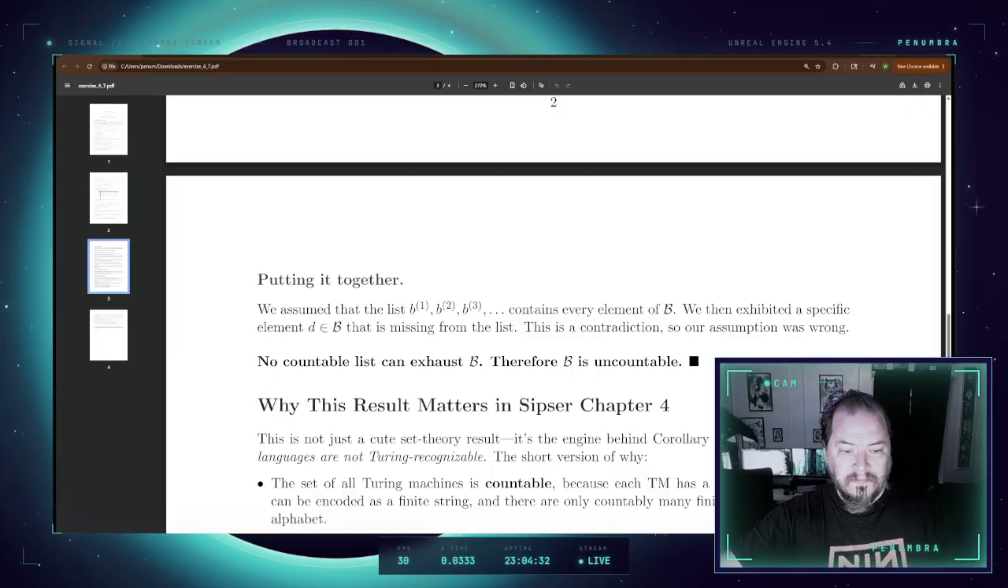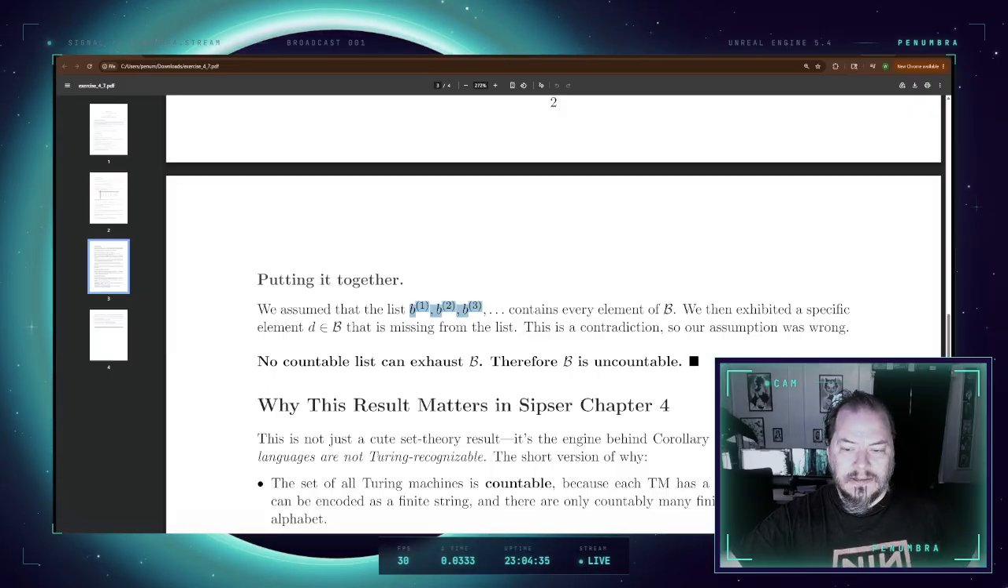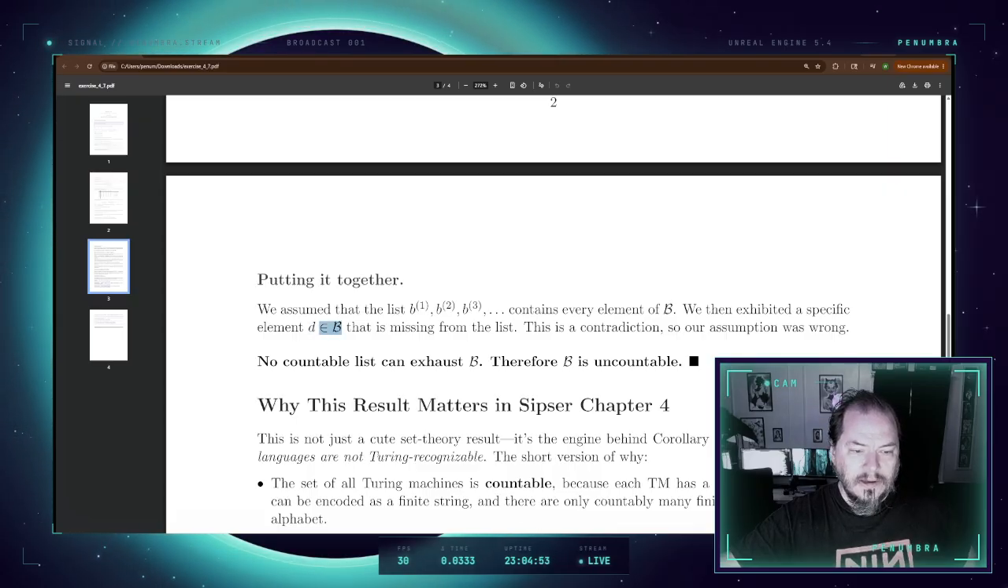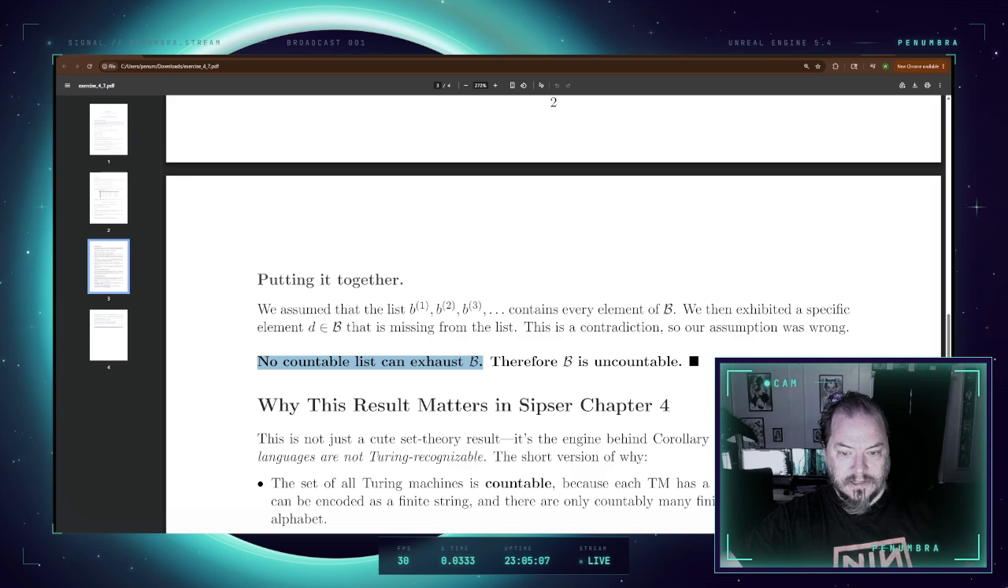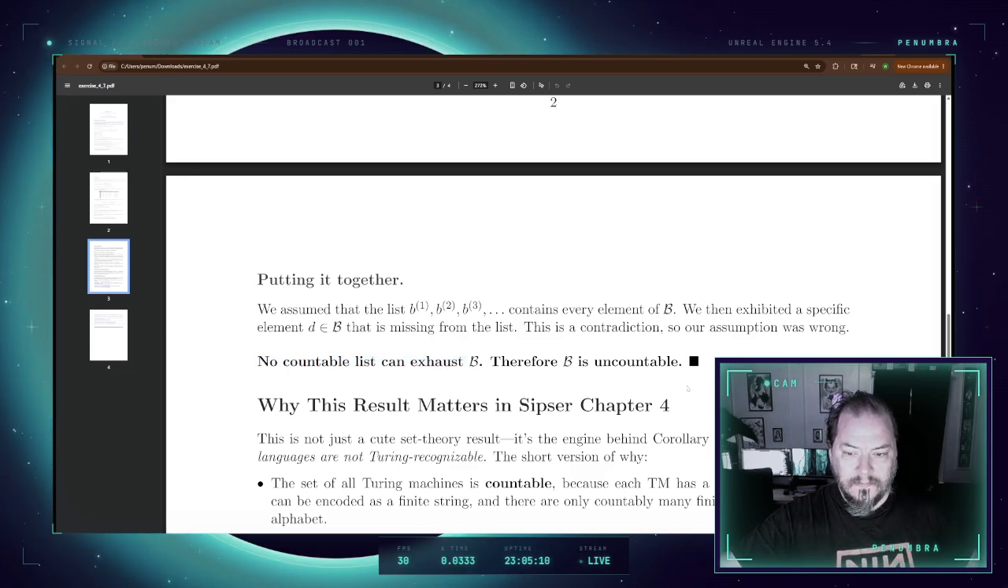So putting it together, we assume that the set of all binaries contains a countable list of binary enumerations. We then exhibited a specific element, the diagonal. We proved that that is in the set of beta that is missing from the enumerated list. That is a contradiction, so our assumption was wrong. Therefore, no countable list can exhaust the set of all binary strings.